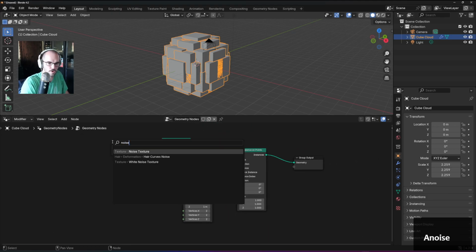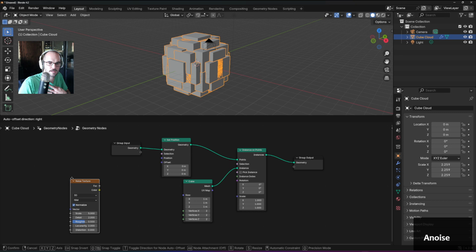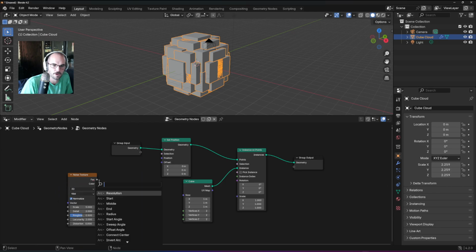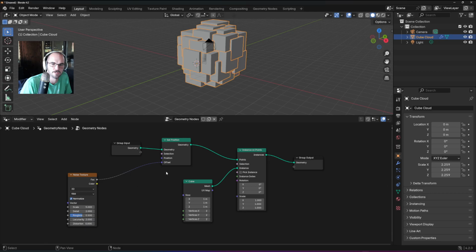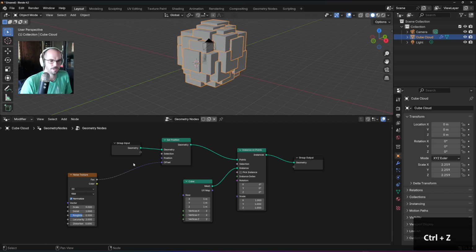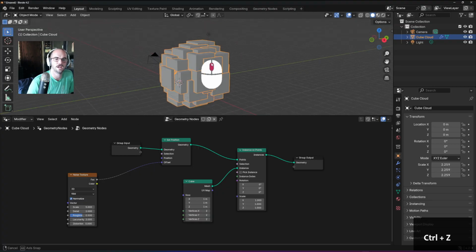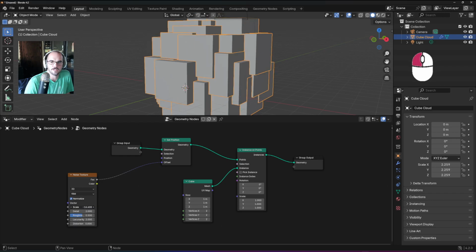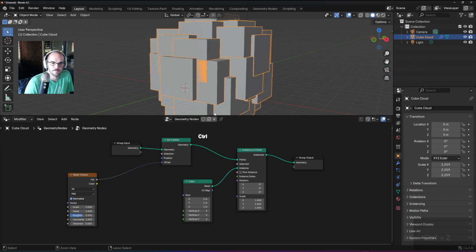So if we search for noise, a noise texture like this. This allows us to have a little bit more control over what's going on. I don't think it really matters if we do factor or color because I believe it converts it to a color. Anyway, look here now. I have the noise texture moving around here, and you can see as I change the scale, it's kind of shimmying basically.